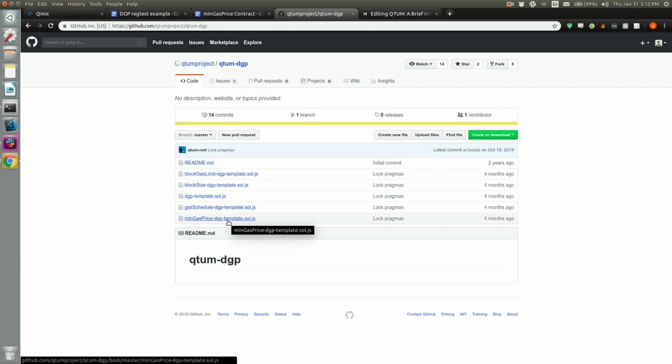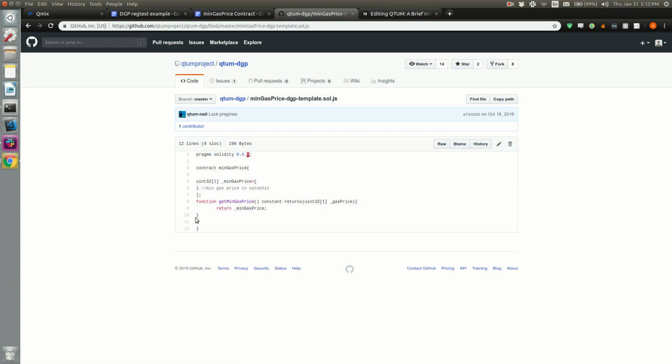So let's go to the minimum gas price one, which is the one that we're doing. And this is all it is. It doesn't have a change function, doesn't have anything. It's literally a smart contract that stores a value, with a single function that gets that value.